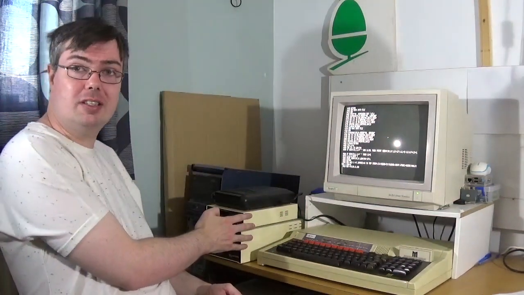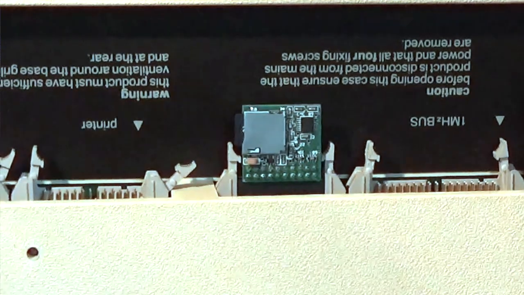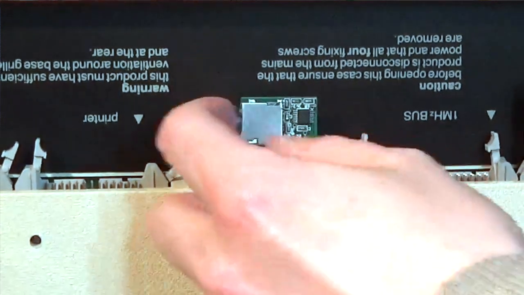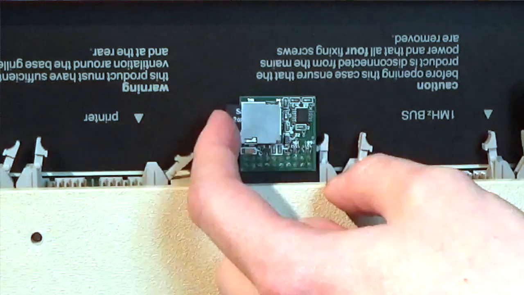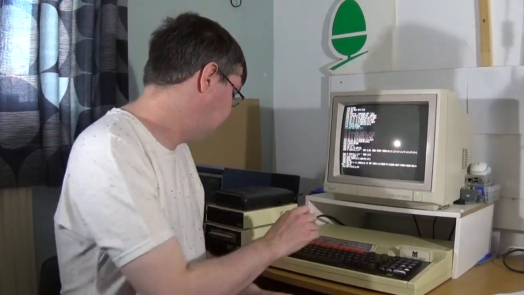Now I could use disks. I do have floppy disk drives attached to this Master, but I also have a more modern way of saving data, which is to use what's called an MMC device. You may have seen me talk about this on the channel before. Basically, there's a little SD card reader fitted underneath this computer in the user port. BBC Micros have a series of ports underneath, and I think it'd be quicker and easier just to save this program to an SD card. So let's just do that right now.